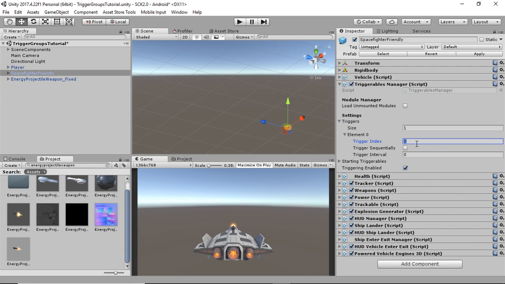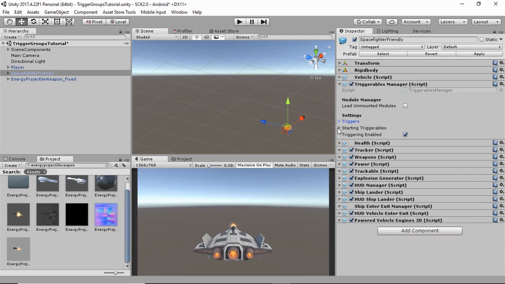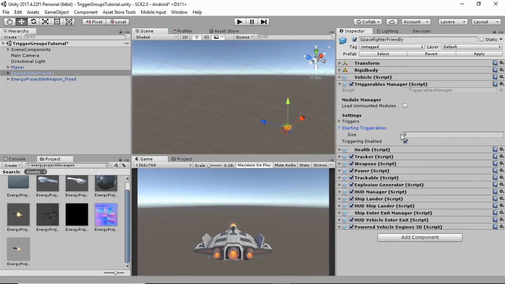So we've got the trigger index. At trigger index 0, we won't fire them sequentially, or we can check that to fire them sequentially, one after the other. And then we can set the interval between them, so maybe 0.2, and then it'll fire them one after the other with 0.2 seconds between them. So that just lets you configure exactly how you want to set the triggering of the modules on a particular index.